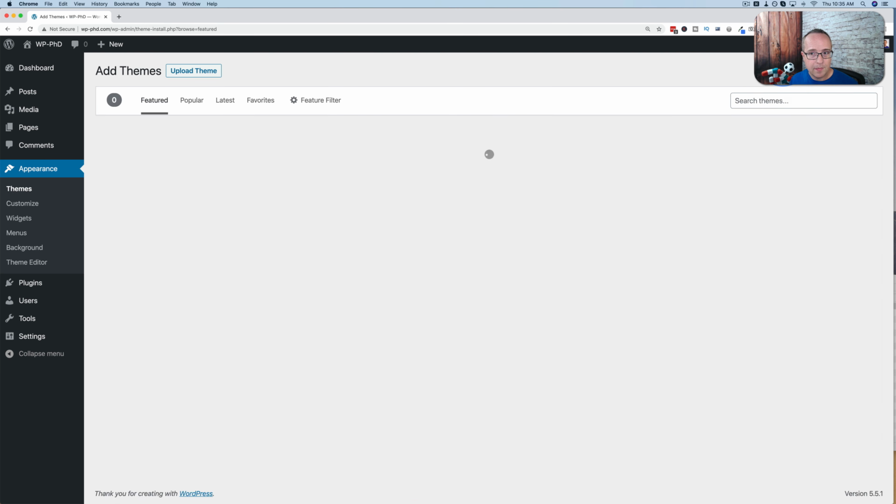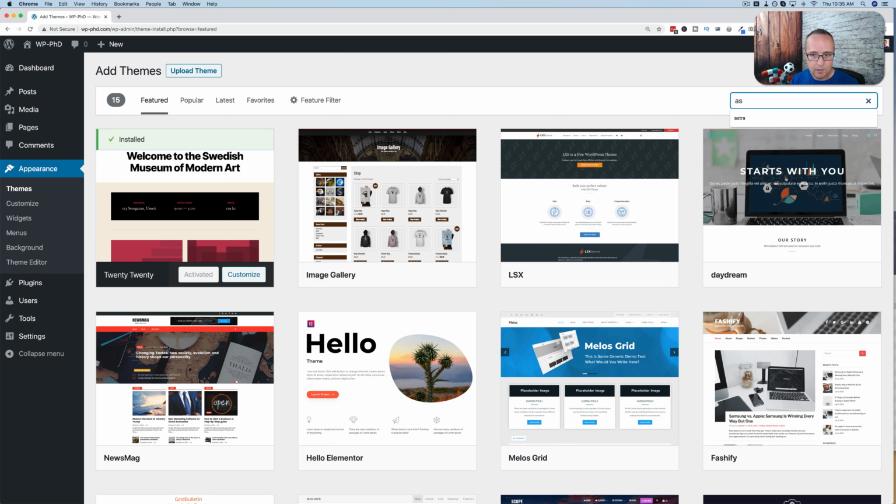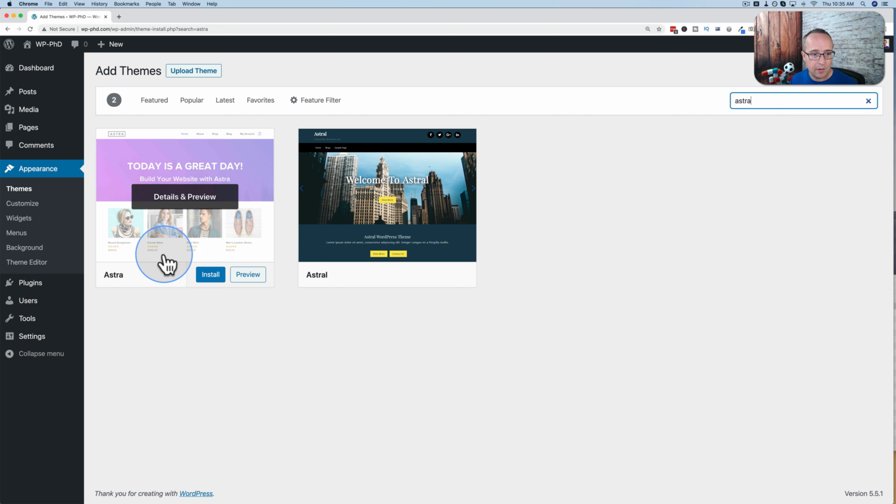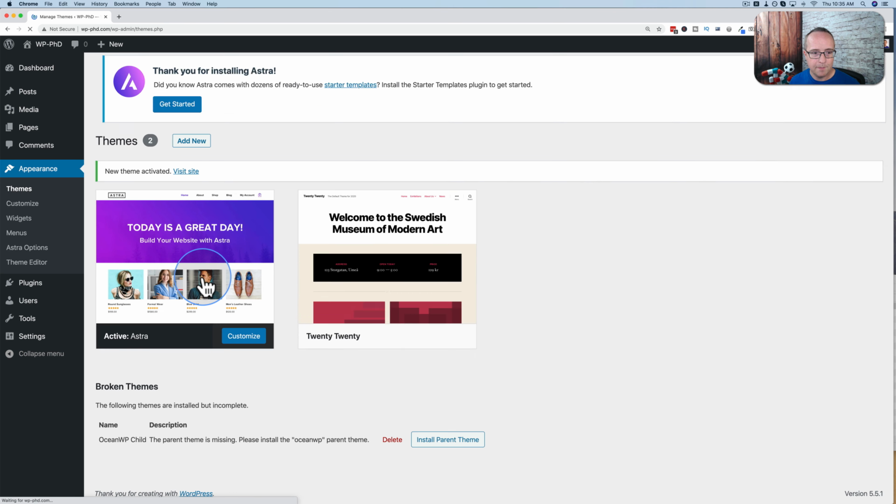Let's go to Add New, and we're going to look up Astra. This is a very fast theme, well-coded theme. This theme's installed on over 1 million websites. That doesn't mean all those sites look the same. It just means that this is the infrastructure those sites are built on. They pretty much all look different. But the infrastructure of this theme is great, and that's why I use it. Click on Install to install it, and then Activate to turn it on.